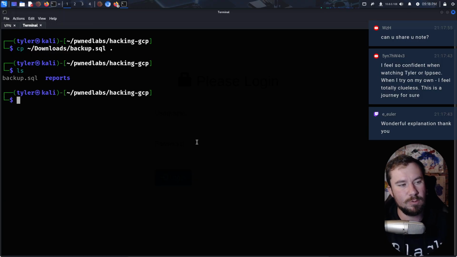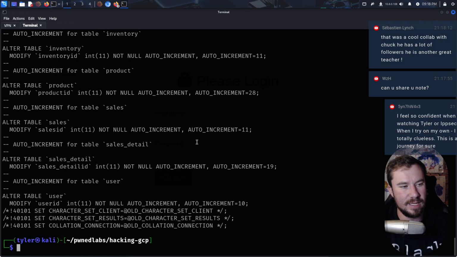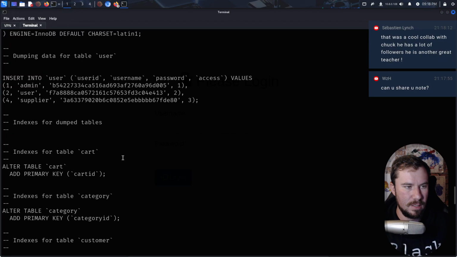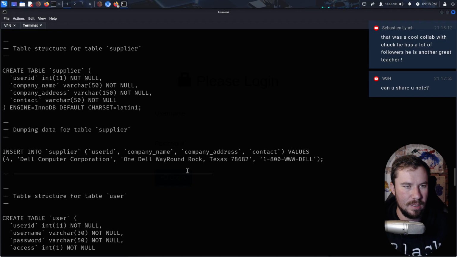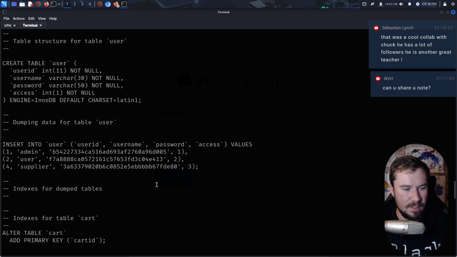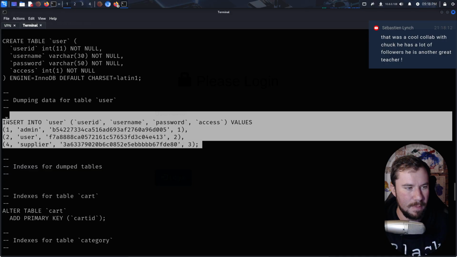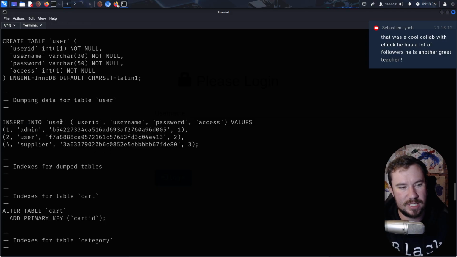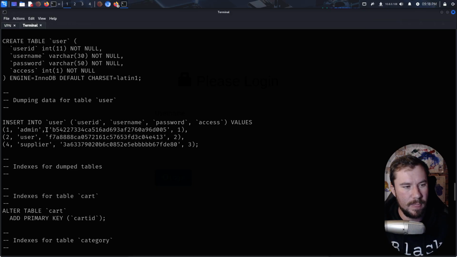We have the backup.sql file. Let's see what is in this. Okay. It seems to actually be a table for their sales. Right away, we have this, which is a common SQL statement to create users. You can see what it's doing right here. It's saying insert into the user table, user ID, username, password, and access. And then it gives us our values. We have our user ID of 1, username of admin, and our password.